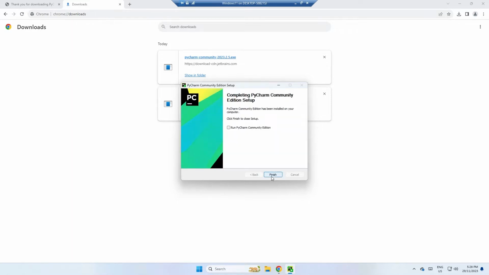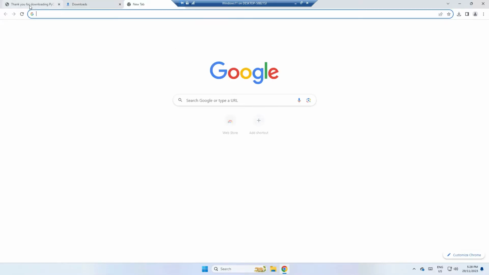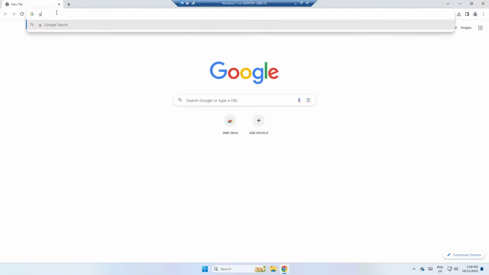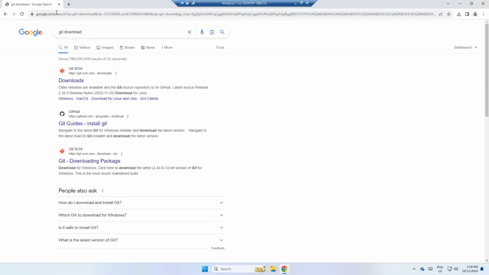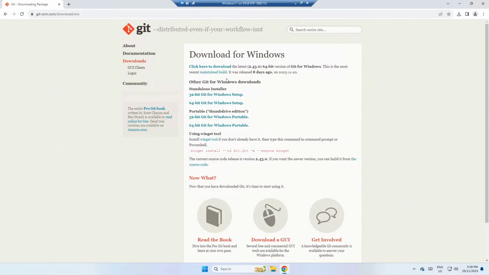Now we're gonna install Git. So search Git download. Click the first link and select Windows. And you can see it says click here to download. We're gonna click that.